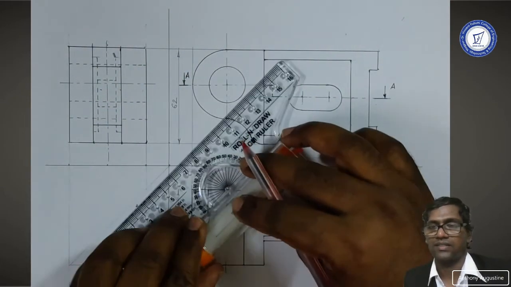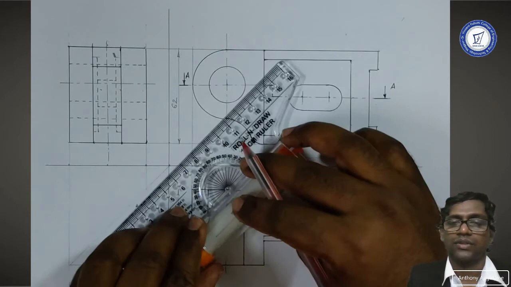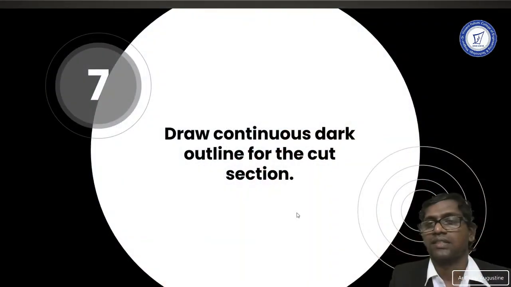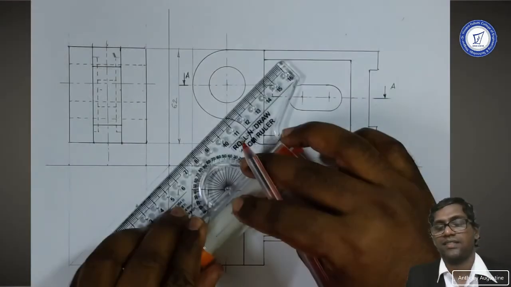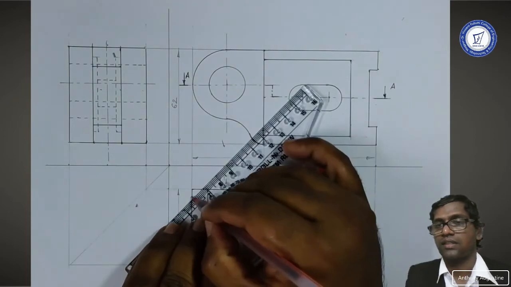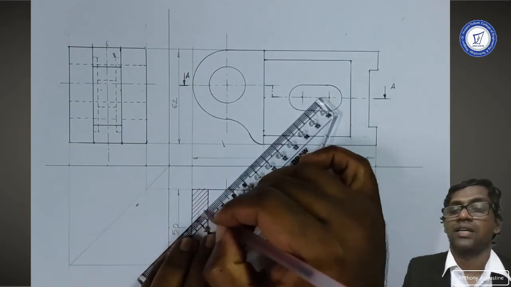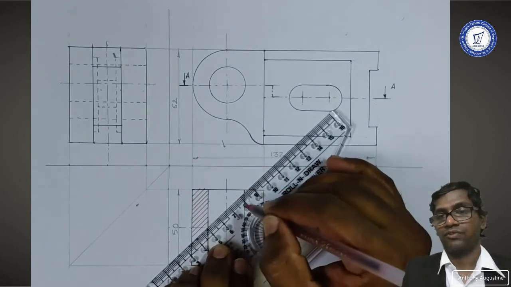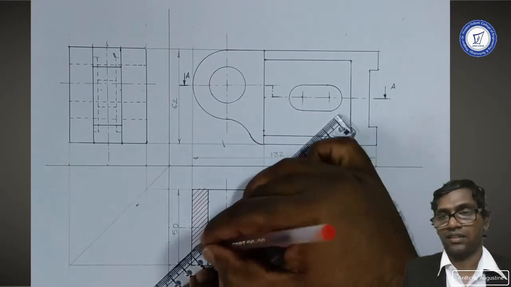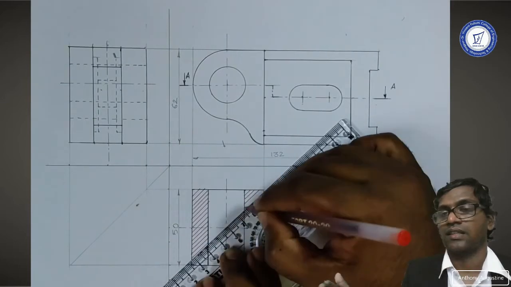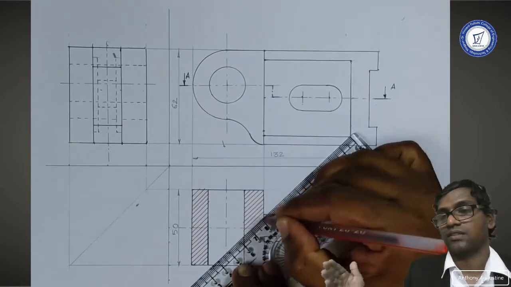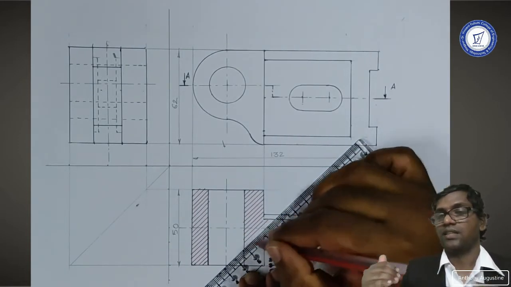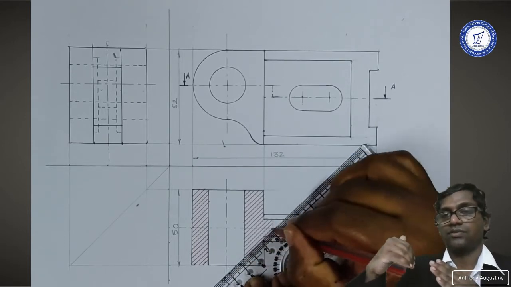Next, once the outlines are darkened, I need to do another step. So that would be to hatch the cut section using hatching lines. So for that, hatching lines at 45-degree inclination would be drawn. Remember, hatching lines would be drawn differently before the offset turn and differently in the portion outside after the turn. So there is an offset, though the inclination and the direction of the hatching lines won't be changed.